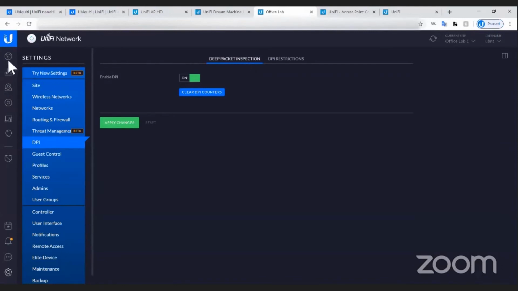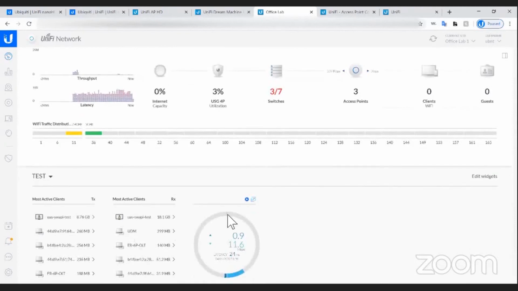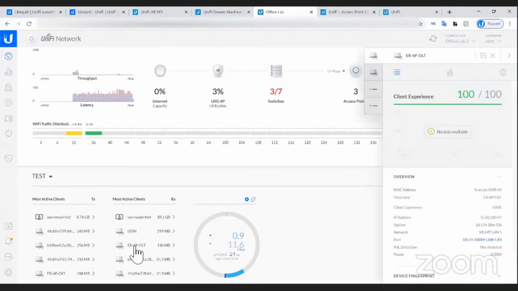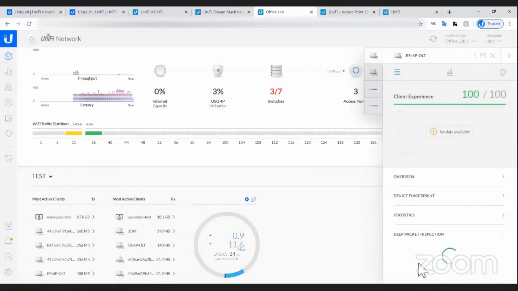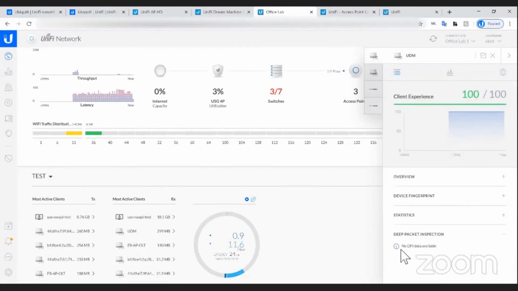Okay, so if you see here, it will show you a list of all the data that has been used. Can you click on the UTM? In the client list or the ER6P. All right, scroll down. Okay, can you go to deep packet inspection? So I don't see anything for this, but if there is any client that is visiting websites, the data will get populated over here.